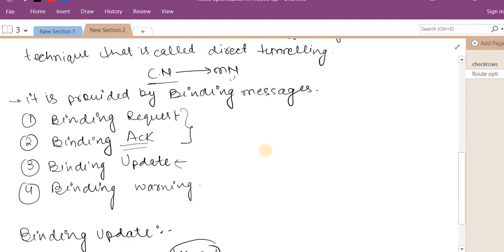This procedure is done by using binding messages. Basically there are 4 types of binding messages. The first one is the binding request, the second one is the binding acknowledgement, the third one is the binding update, and the fourth one is the binding warning. Binding request is nothing but, you can understand it as, a registration request and the reply packets. The binding acknowledgement is used to establish reliable communication. When you require reliable communication, you have to use acknowledgement type packets.